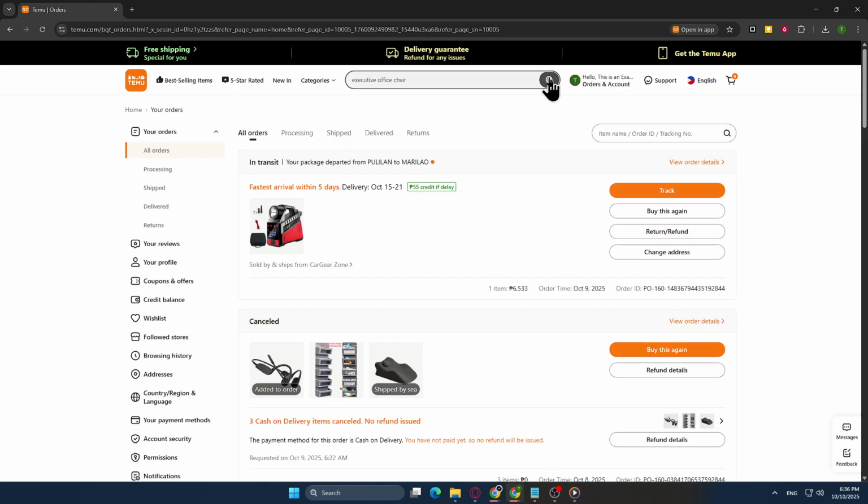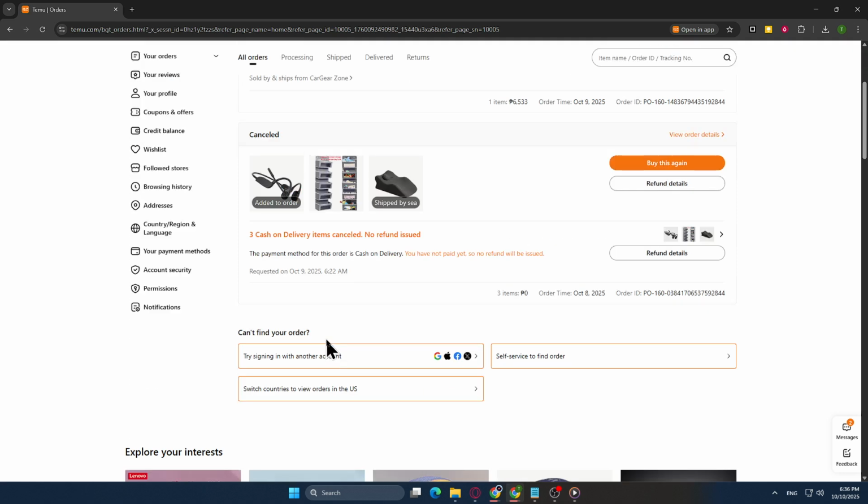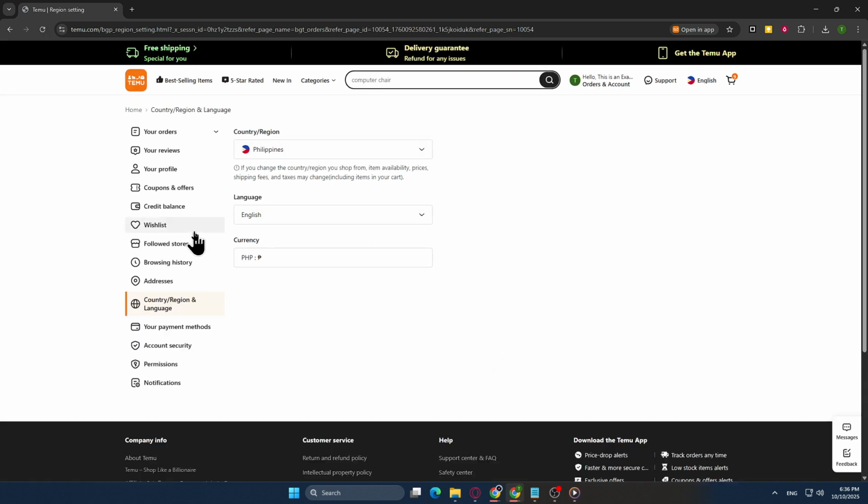Our focus today is on modifying the country, region, and language settings within your profile. To proceed, look for an option labeled Country, Region, and Language. Clicking on this option will bring up a list of available countries and languages that you can select from.